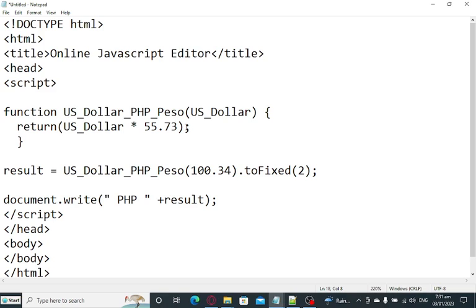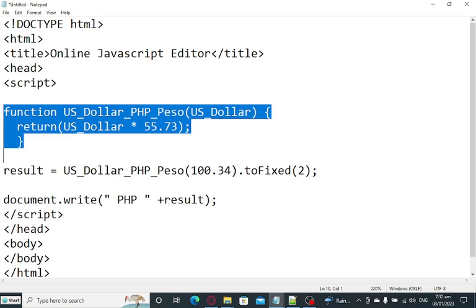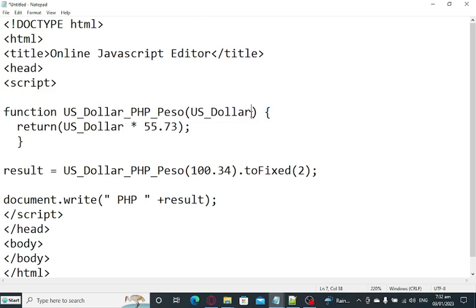So let's begin. Basically guys, I'm only using an online JavaScript editor. So we have a series of HTML tags. We go directly to the script. I wrote a function US_dollar_PHP for Philippine peso. US dollar is the passing parameter. Variable US_dollar, return US_dollar multiplied by 55.73. Assume that one US dollar is equivalent to 55.73 pesos.